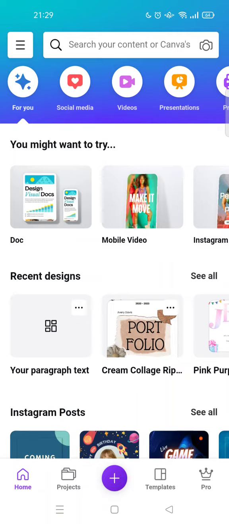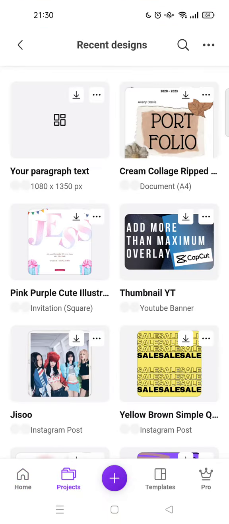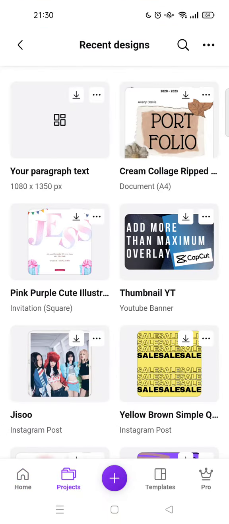On today's tutorial, I'm going to show you how to easily move your designs or projects to a folder in Canva. So here I'm already on my Canva and I'm going to just go to my recent designs. And in here, let's say that I want to move, for example, this design right here to a folder.